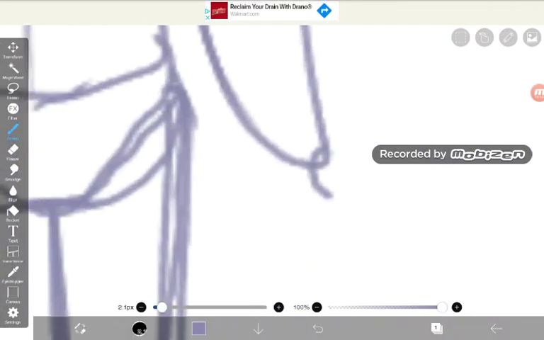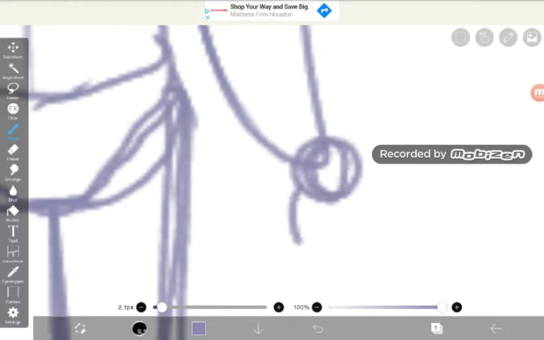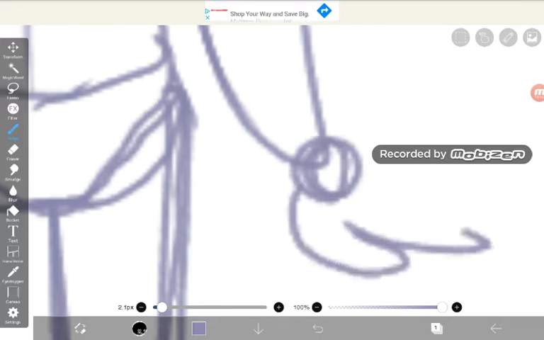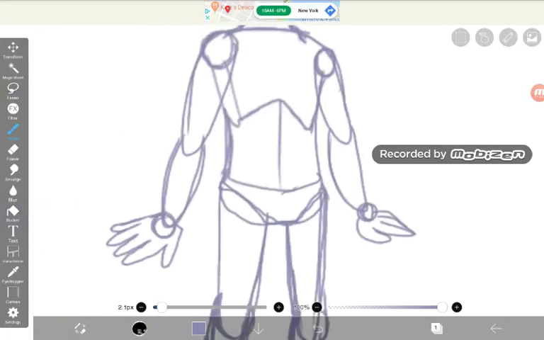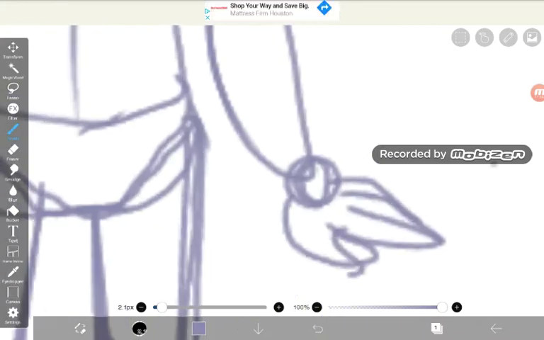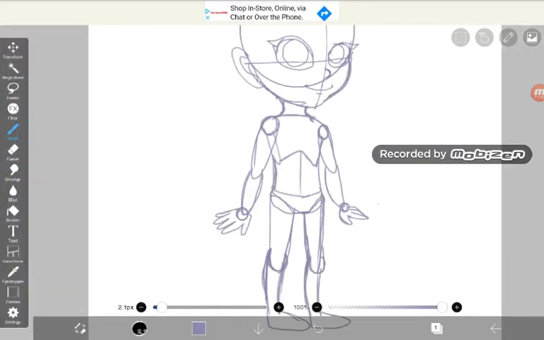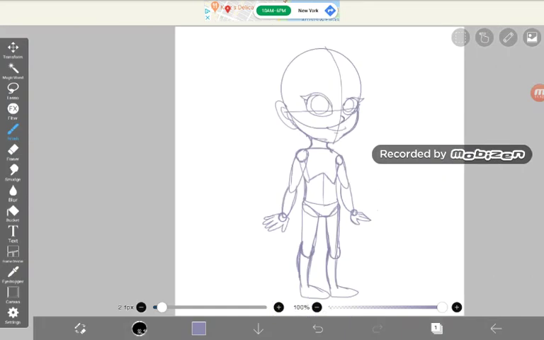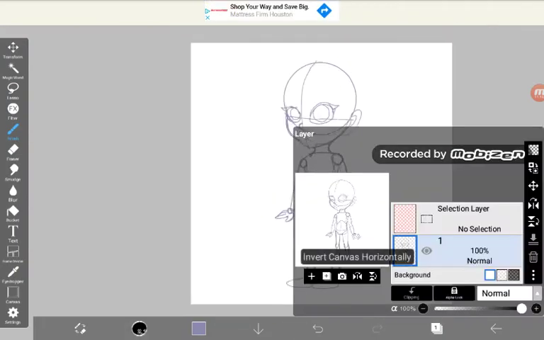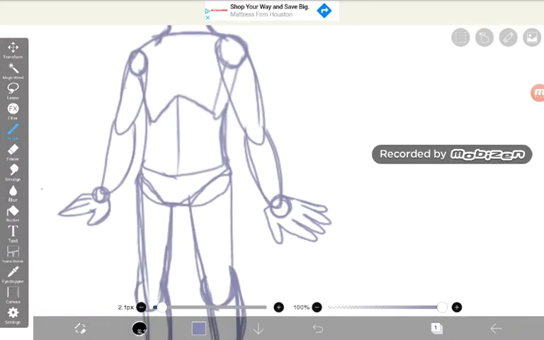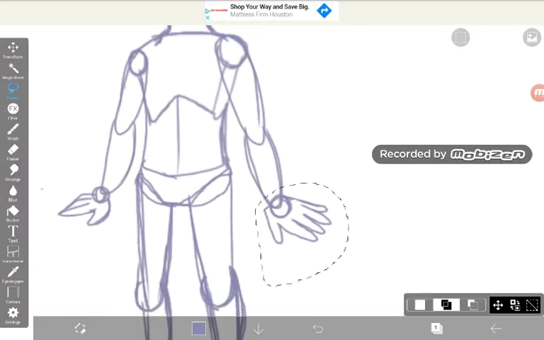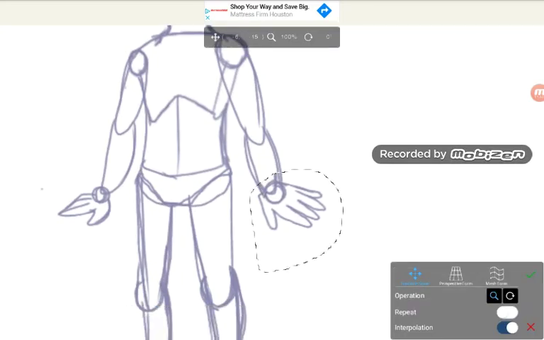Same to the other side, but you can do it a little bit different. It's like another angle. We can do this, this, and this. So it's another angle. We fix the thumb. Flip the canvas, see how it's going. The arm's a little bit too low, so we're going to lasso it and put it up over here.